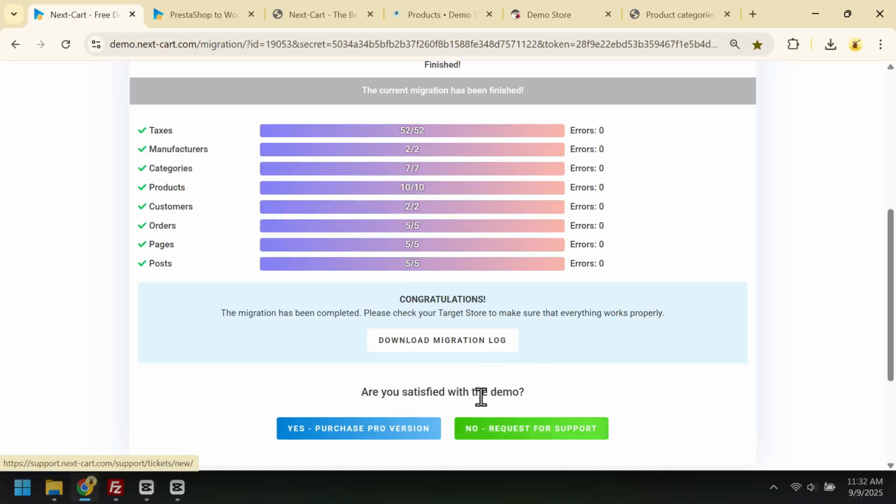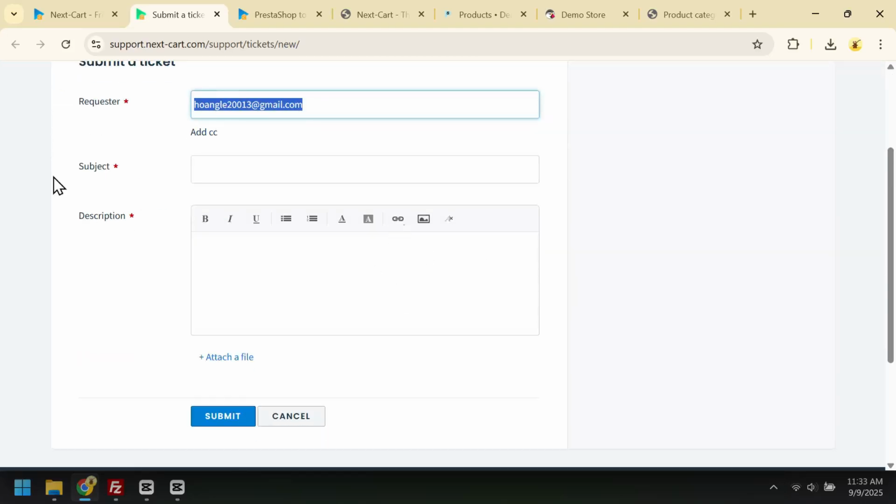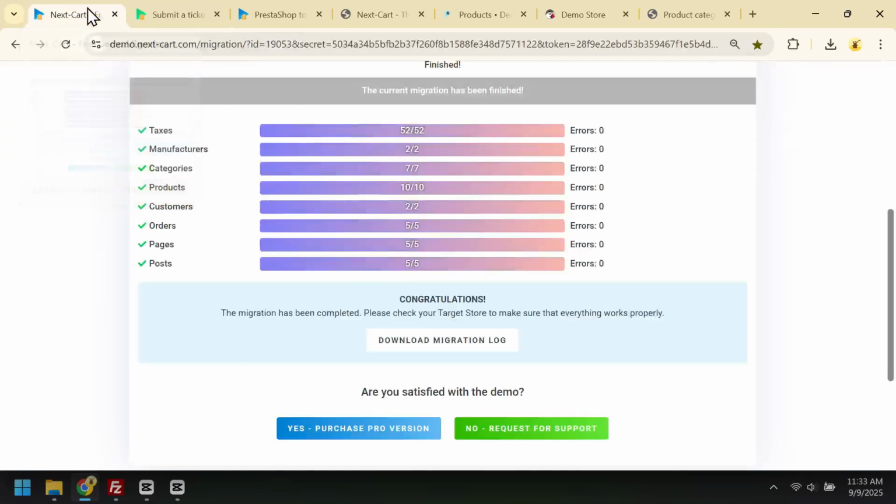If you're having any issues or have questions, just send a help desk ticket. Just enter your frequently used email in Requester, the subject like I'm typing, and the content of your question, then hit Submit. Our technicians will receive the information, assist and sort out any issues you might have. Feel free to open a ticket anytime.